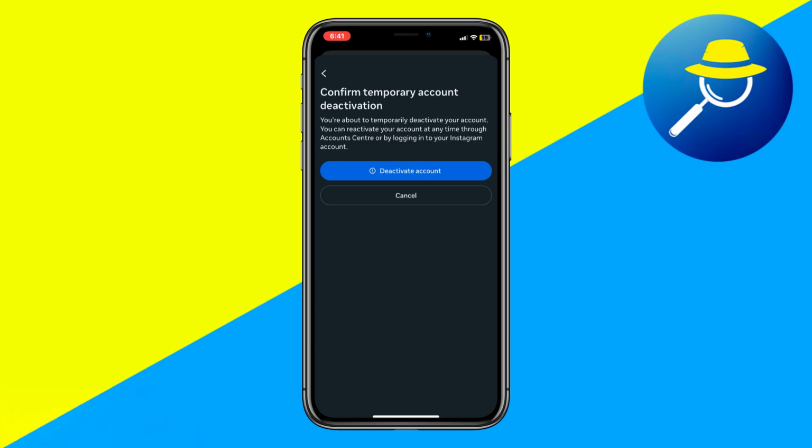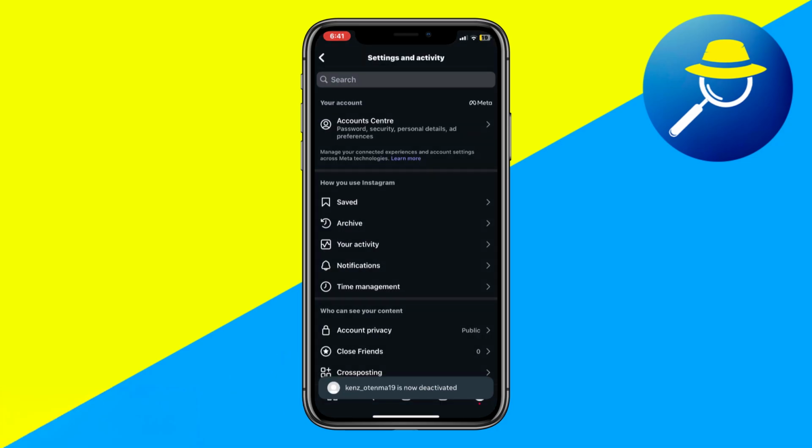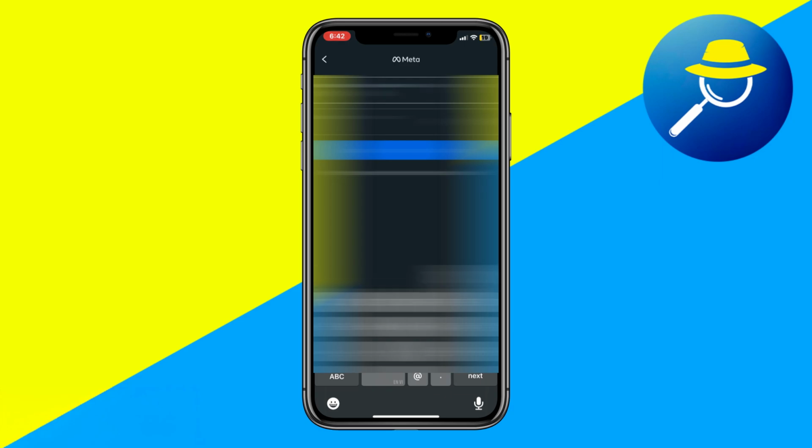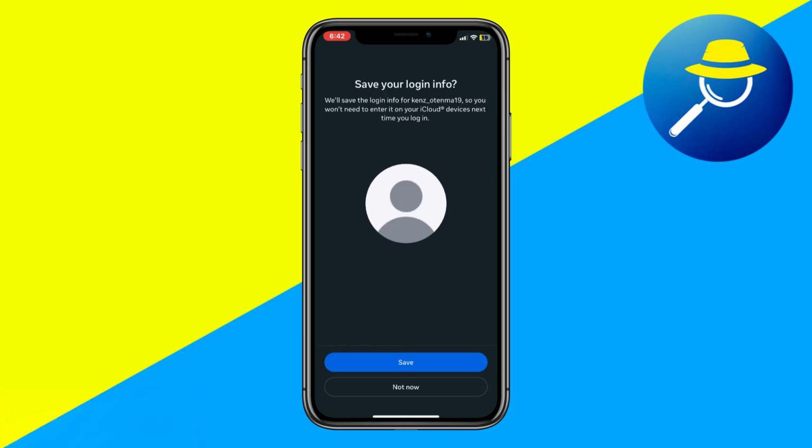Finally, tap on Deactivate Account. You will see a confirmation message that your account has been deactivated. To reactivate your Instagram account, simply log in again with your username and password. The account will be restored automatically. So that's basically how you can deactivate Instagram account and activate it again.